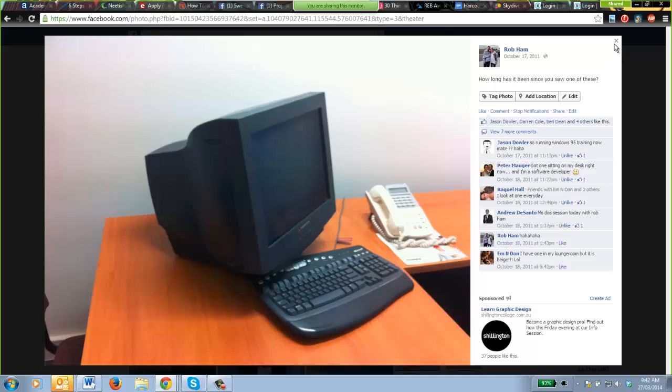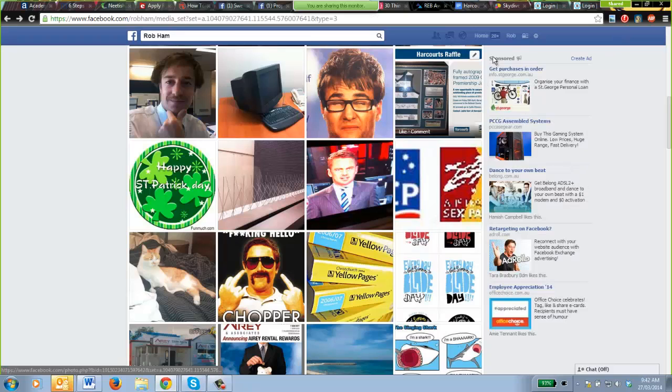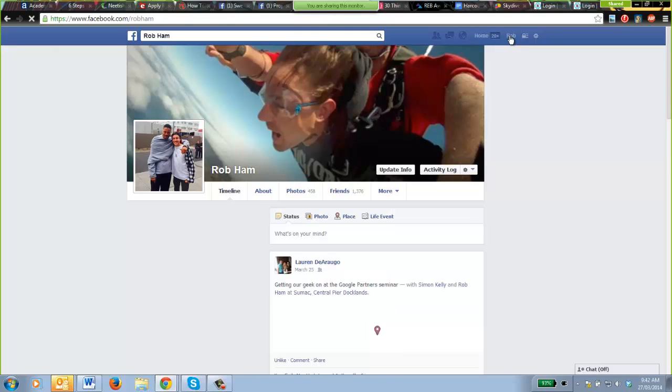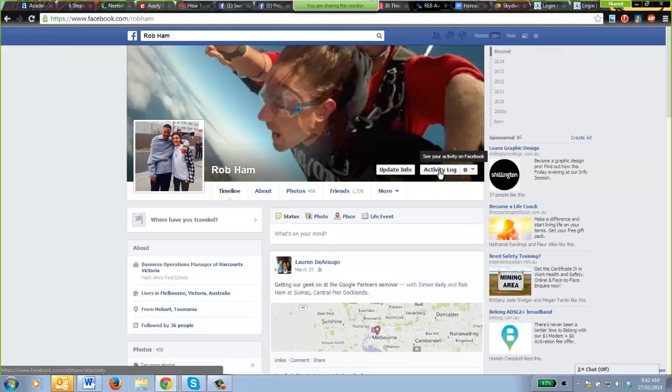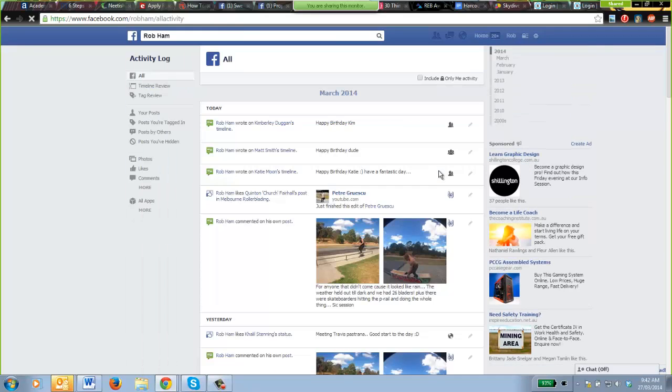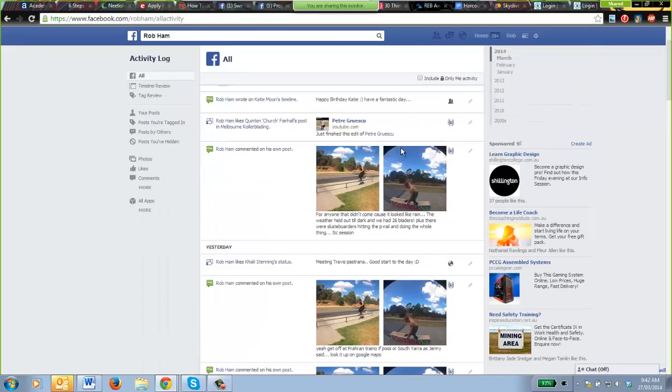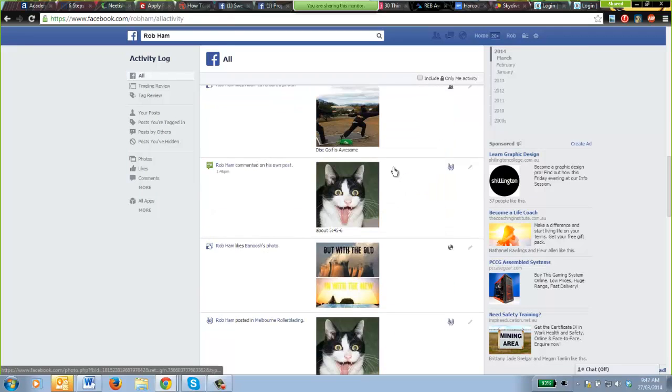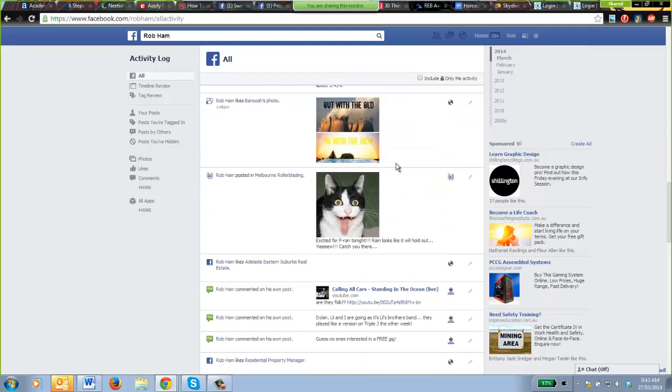Another way, if you do the view as the public and you're not happy with how it works, you can actually go to your activity log. So if I go to my profile, I've got activity log here. If I click on that, I can go through everything that I've done, posted, commented, liked throughout the whole history that I've been on Facebook.